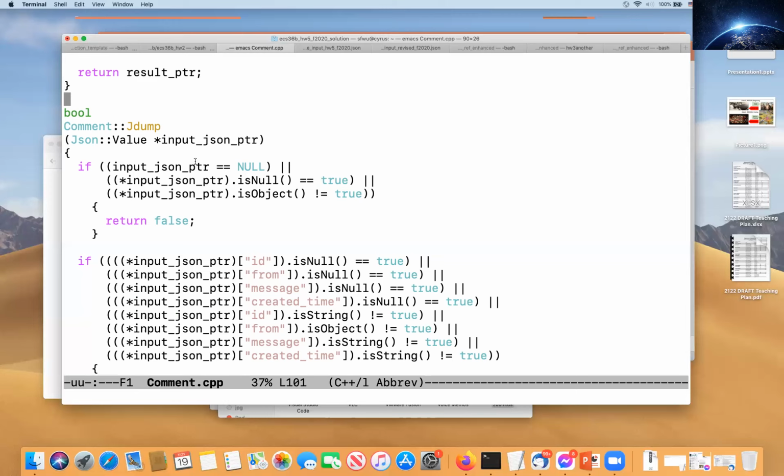The first check is whether this particular JSON pointer is null or not. Let's just look at these 3 lines. I check 3 things in this order. In fact, it has to be in that order. If it's not in that order, I might be in trouble. So the first thing I check is whether that pointer is null. If the pointer is null, you shouldn't even perform the next 2 checks because it's going to cause a segmentation violation. So first I check whether the pointer is null.